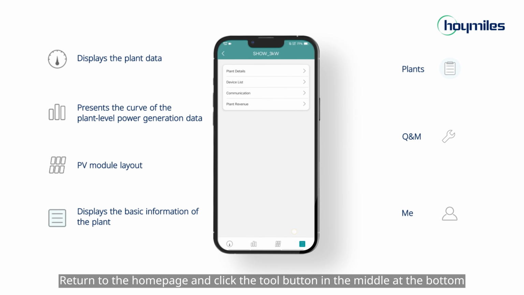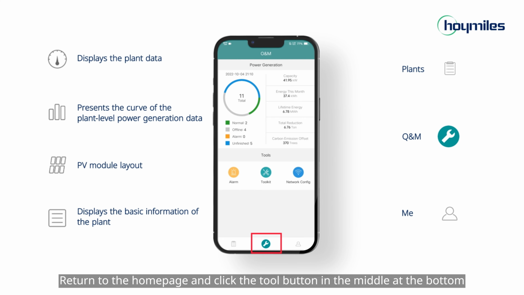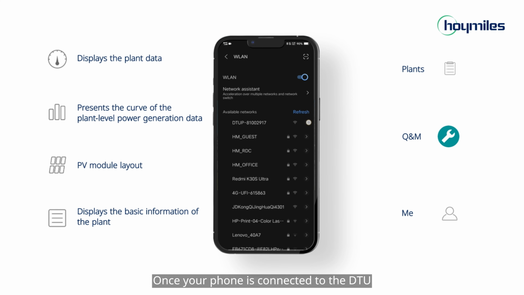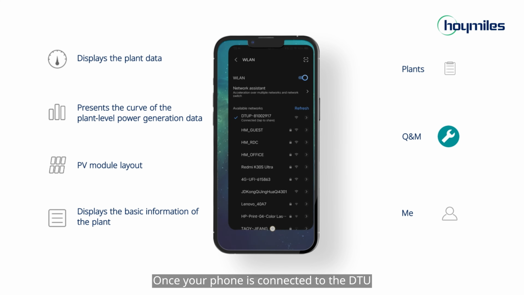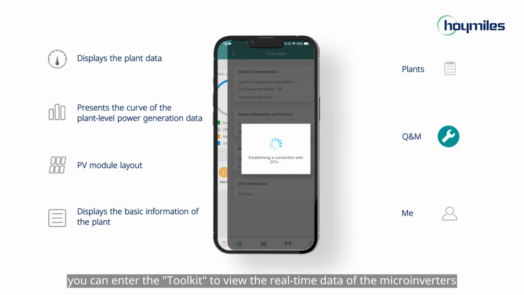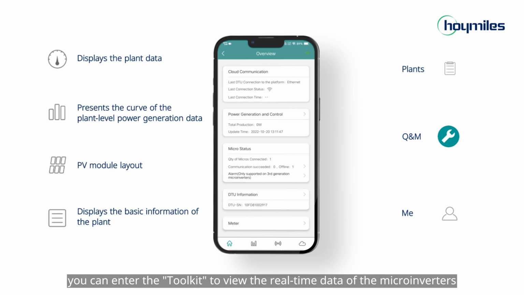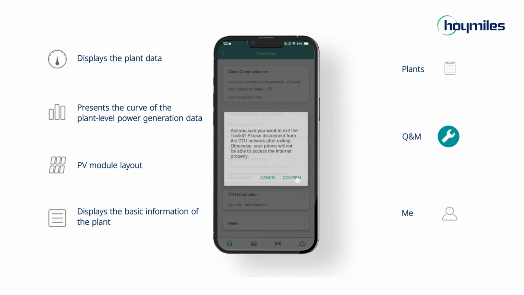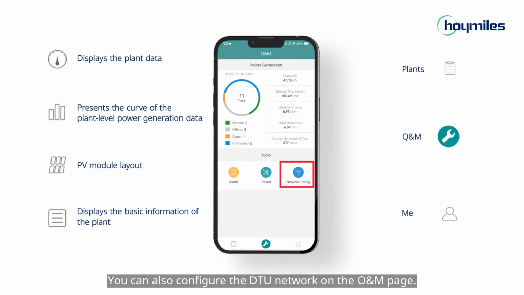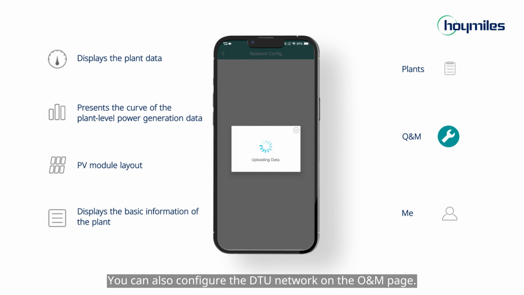Return to the home page and click the Tool button in the middle. At the bottom, you can see the aggregate energy data of all plants under this account. Once your phone is connected to the DTU, you can enter the toolkit to view the real-time data of the microinverters. You can also configure the DTU network on the O&M page.